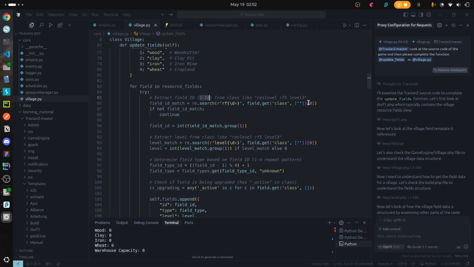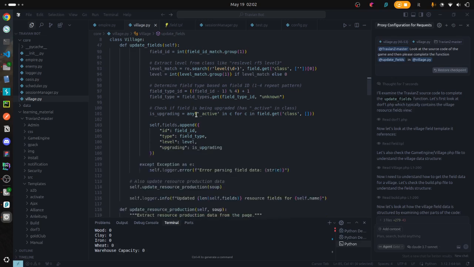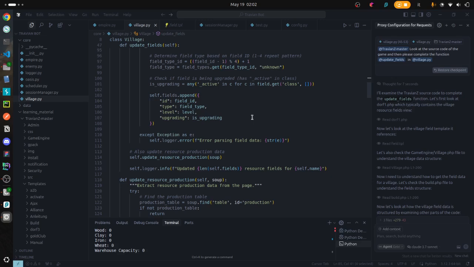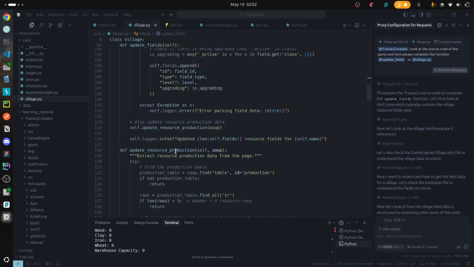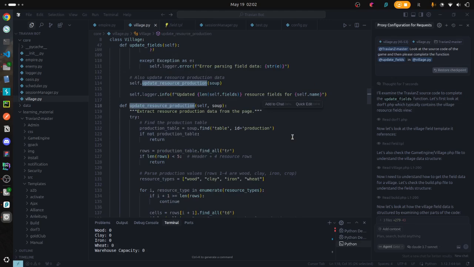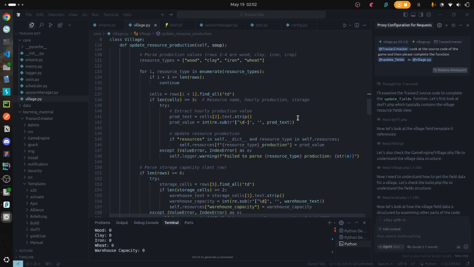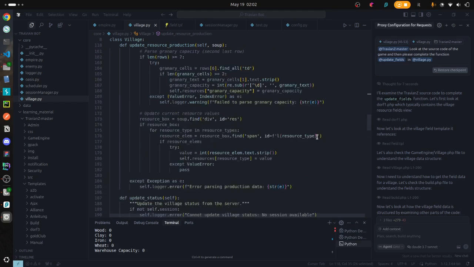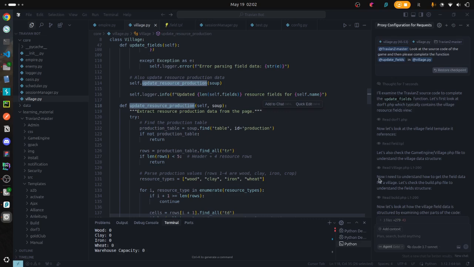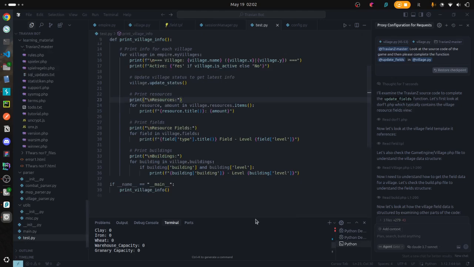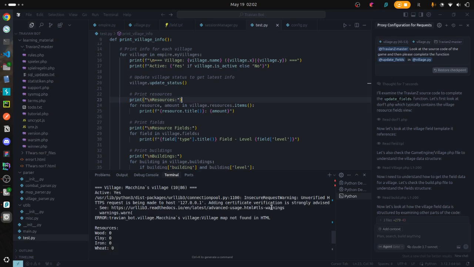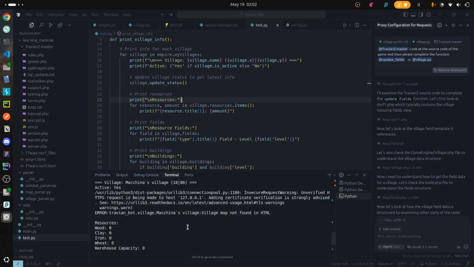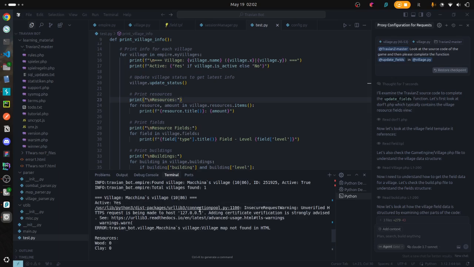Okay, so he iterates over them and uses a regular expression to get the level, and then he also tracks some other information. Update resource production. He's doing more than I thought. I told him, actually, I don't care about the production. Okay, let's see if it works first, and then we'll adjust it. No, it's not working. Let's see why.